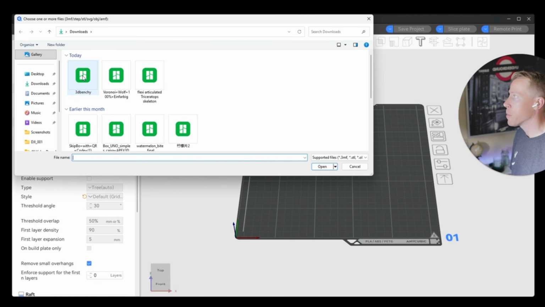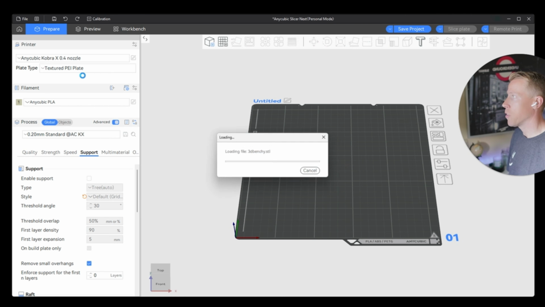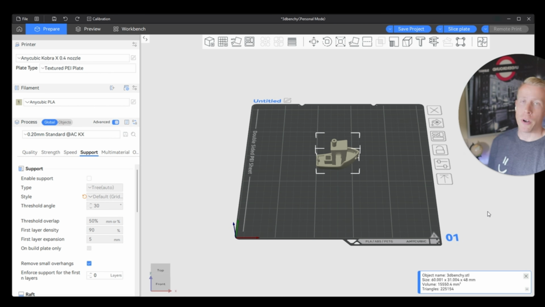I'm going to click here. Then I'm going to click on my file I just downloaded. This is called the Benchy. And there it is, guys. We have imported our first 3D model.